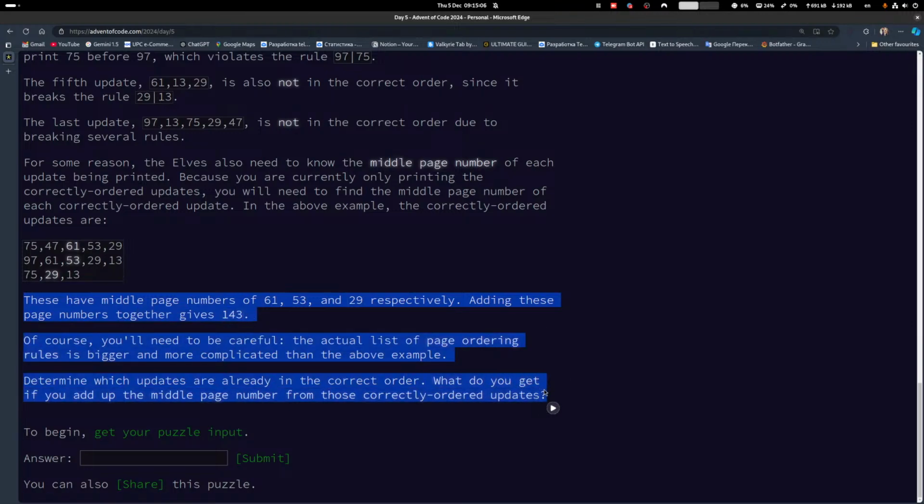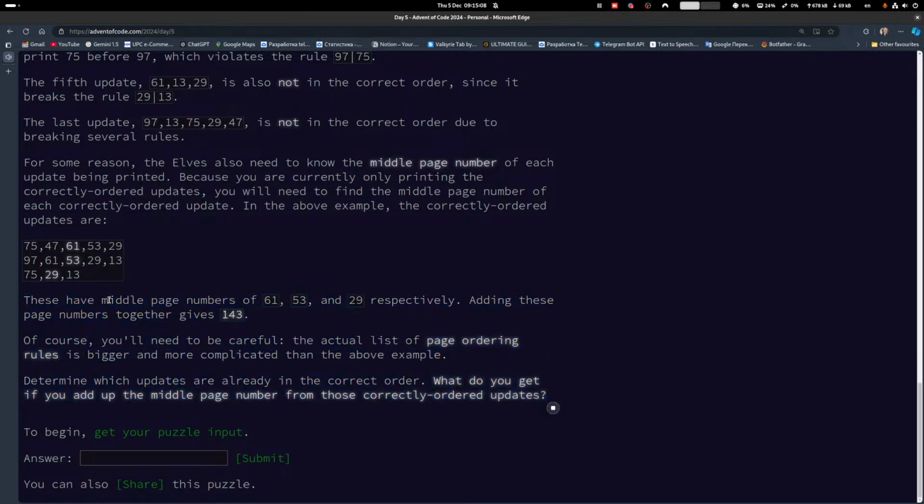Alright, this is clear. These have middle page numbers of 61, 53, and 29 respectively. Adding these page numbers together gives 143. Of course, you'll need to be careful. The actual list of page ordering rules is bigger and more complicated than the above example. Determine which updates are already in the correct order. What do you get if you add up the middle page number from those correctly ordered updates?